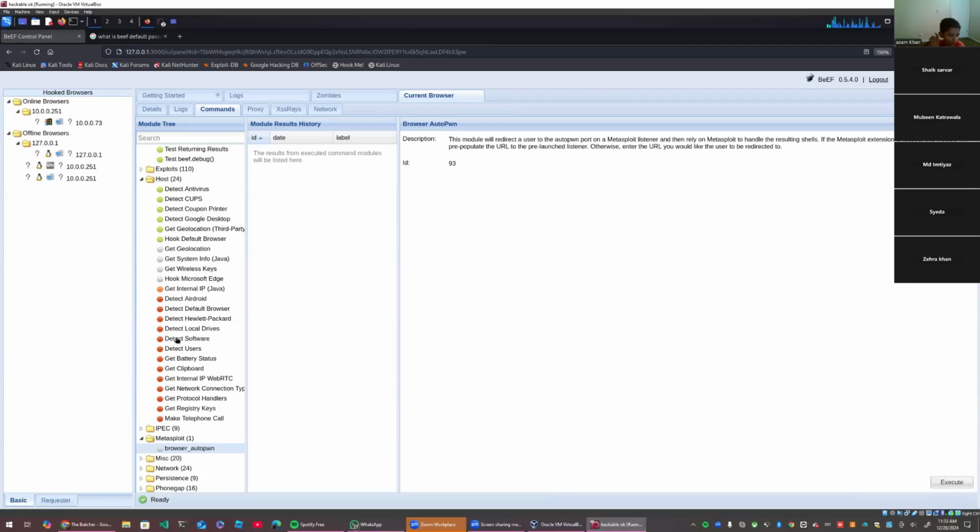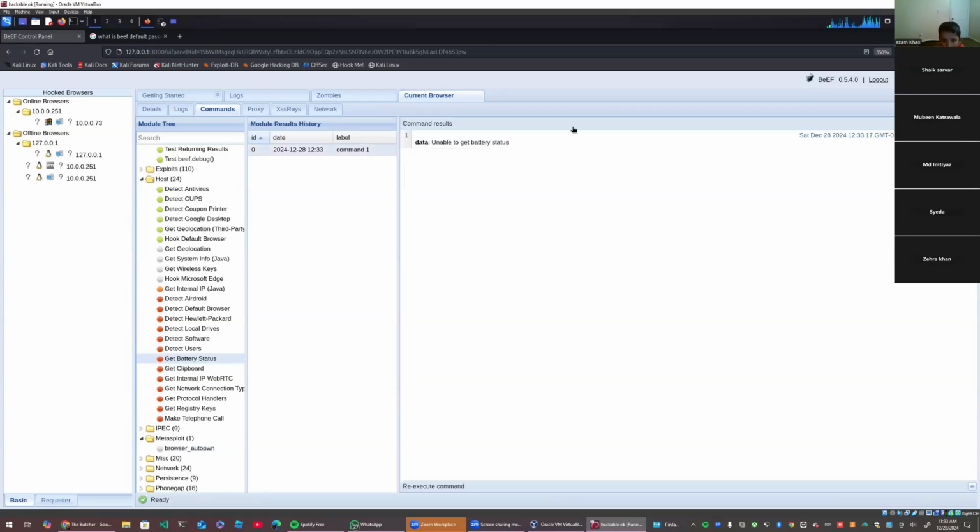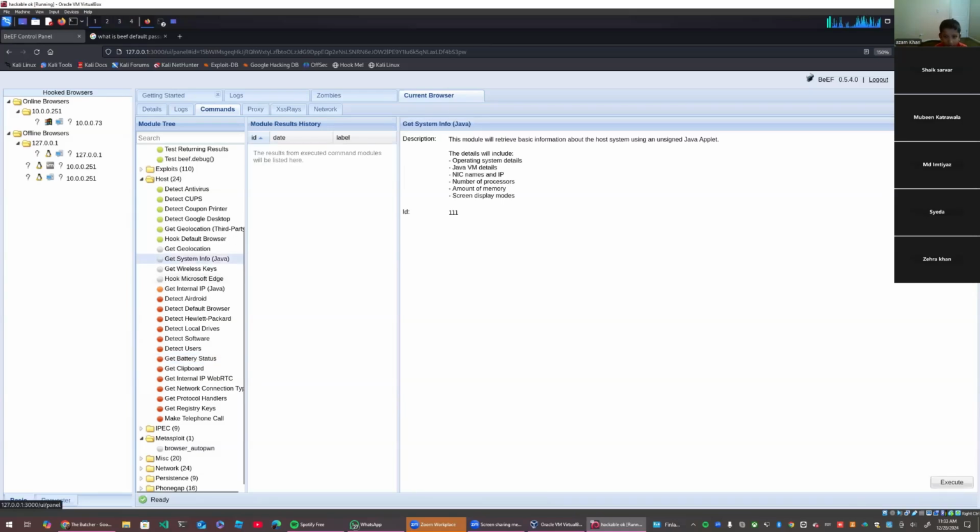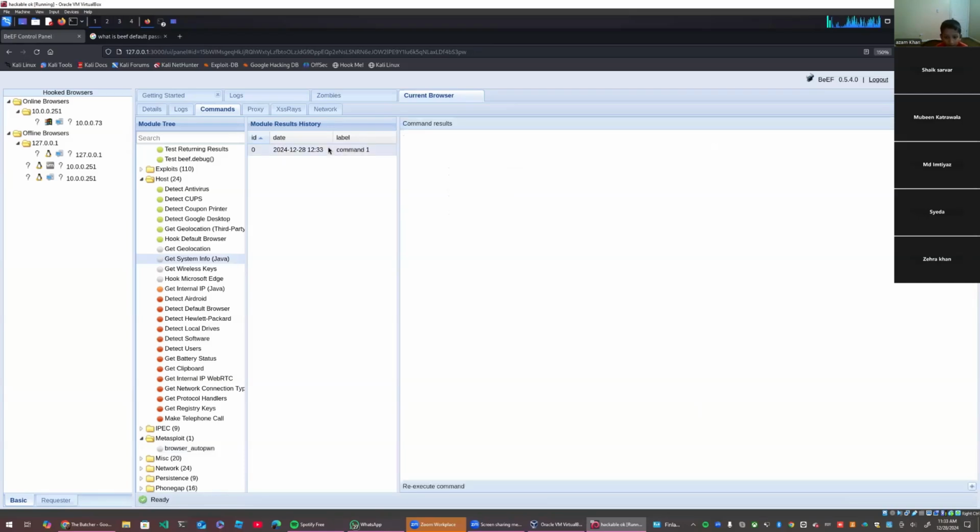Okay, so that is what we can do now, like get battery status and other things, right? We're going to attempt to get the battery status. Execute command 1. Unable to get battery status, considering this one doesn't have anything. We can execute this one. Open this one, and to get the command results, we can click over here.